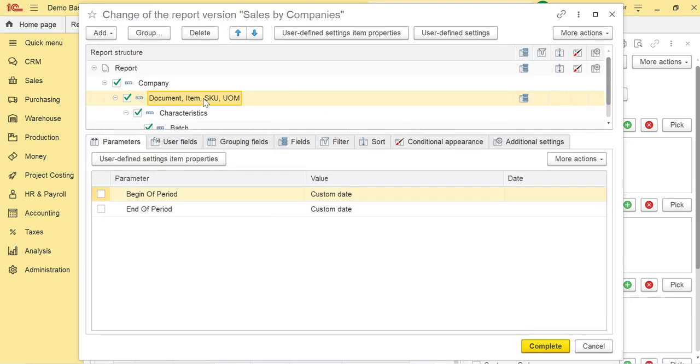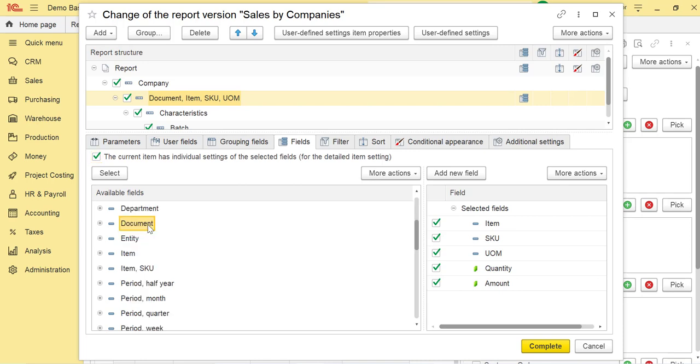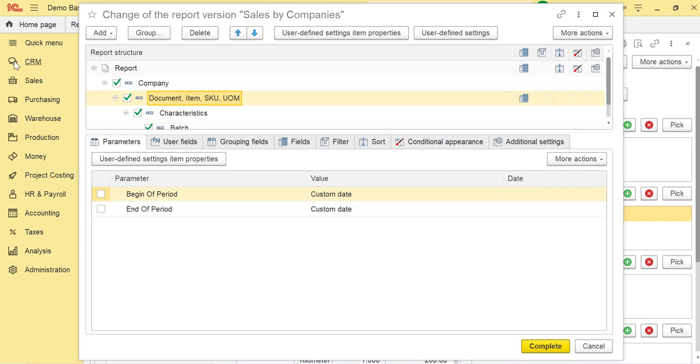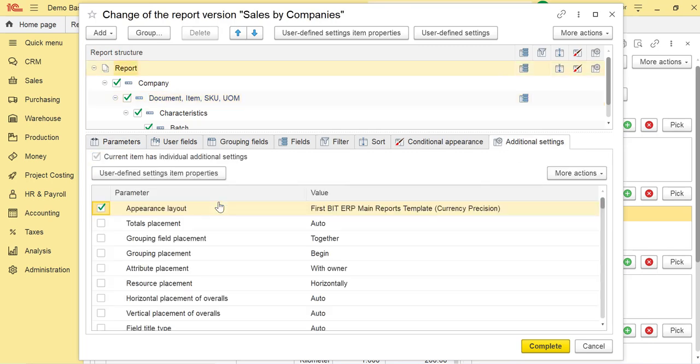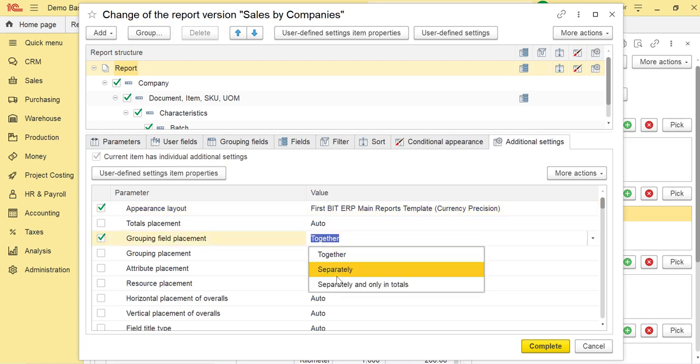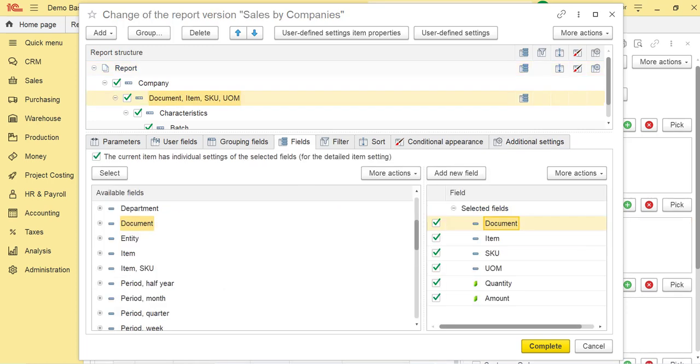After it is added in the grouping field, it should be added under the Fields tab as well. Double click the field and drag it to the top as done in the grouping field. You should make some additional settings to avoid having the grouping fields merged together, or to have them in a separate column in the report. Go to additional settings, click here to proceed to the additional settings, tick mark the grouping field placement and choose separately under value. Once done, click on complete.